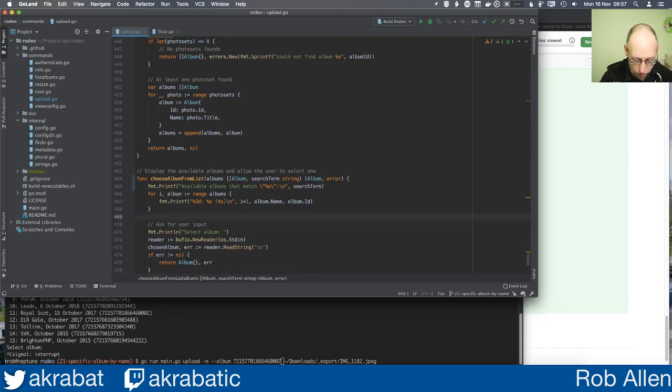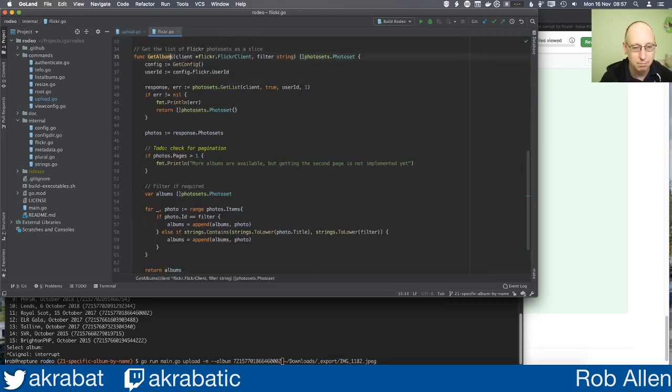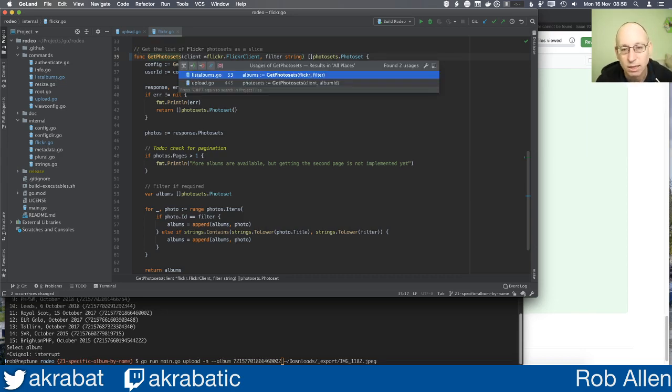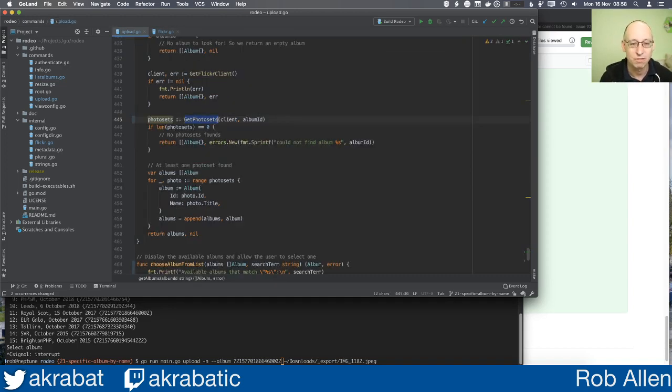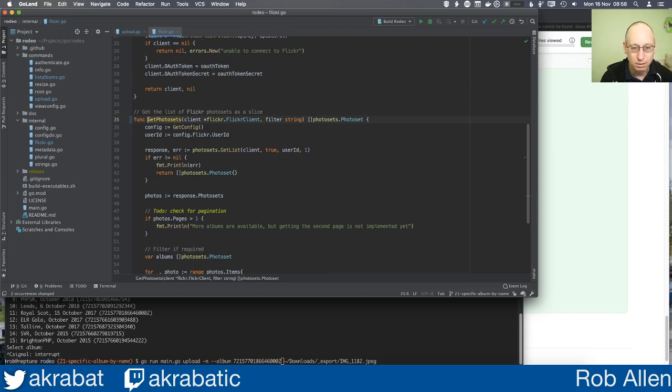And the other one we wanted to change was, I think get albums could be better named as get photo sets, because that's what it returns. So shift F6, get photo sets. Let's rename it to get photo sets. And that's done a refactor, and you can see down here 2 occurrences changed. And if we look in, see there you go, it's updated list albums and it's updated upload.go automatically for us. That's one of the reasons that I really, really like using an IDE for things like this. So get photo sets. That's way clearer now.